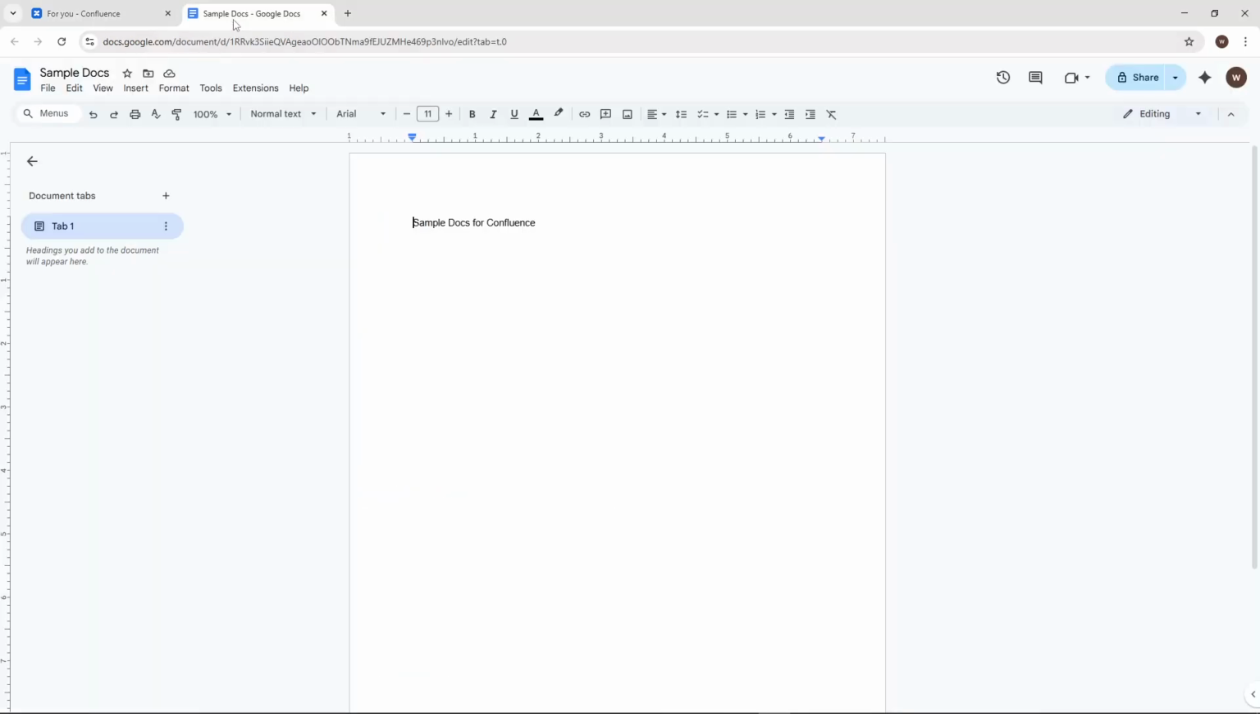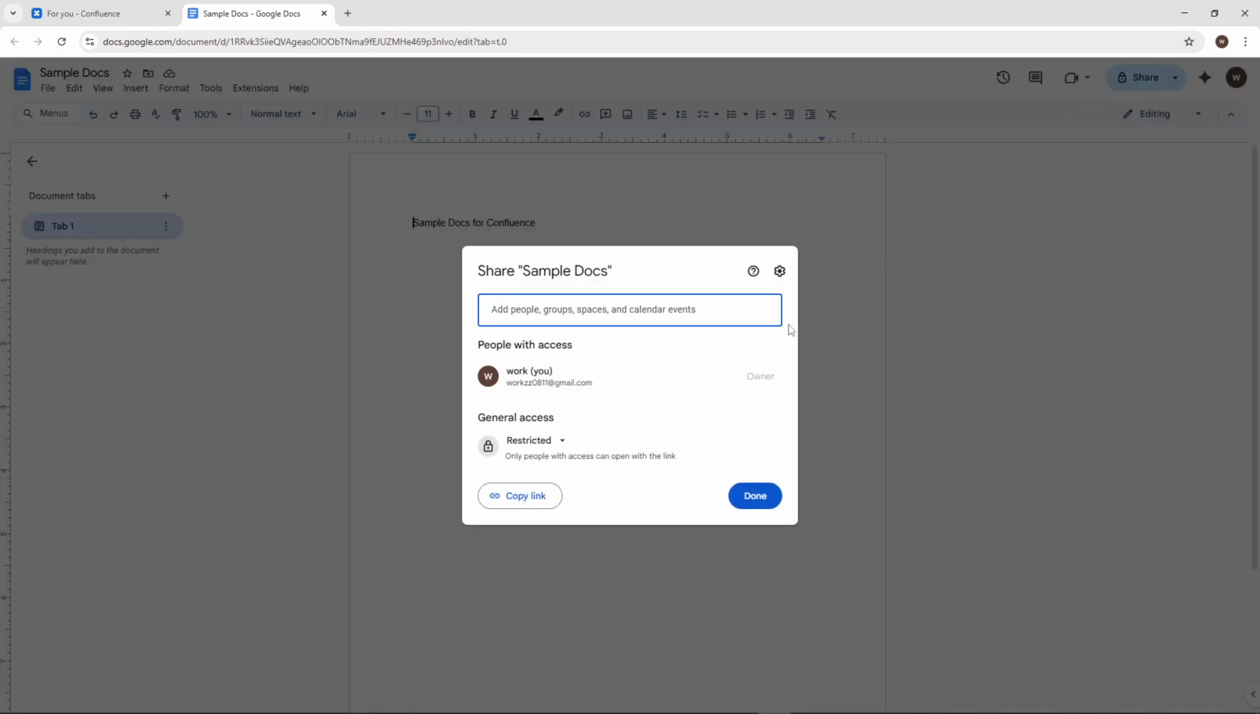Open the document you want to share and click Share. In the top right corner, set access to anyone with the link can view, or choose the permission that matches your team's needs. View is usually best for keeping content consistent, but if your workflow allows feedback, you can use Commenter. Then click Copy Link.